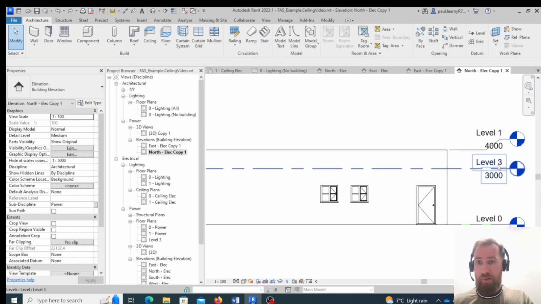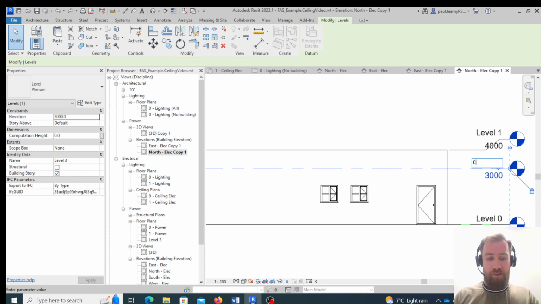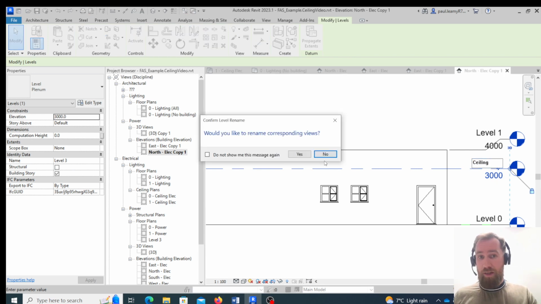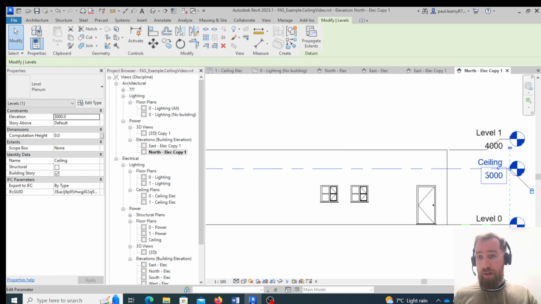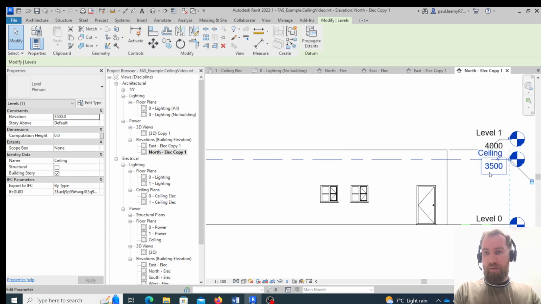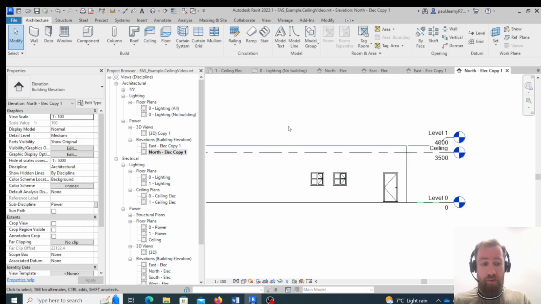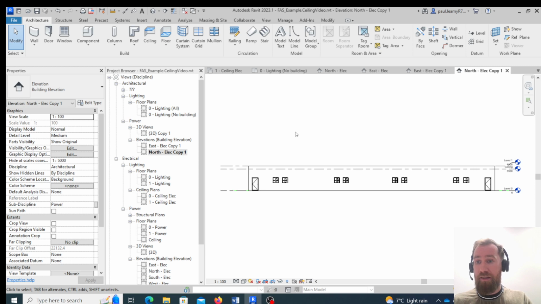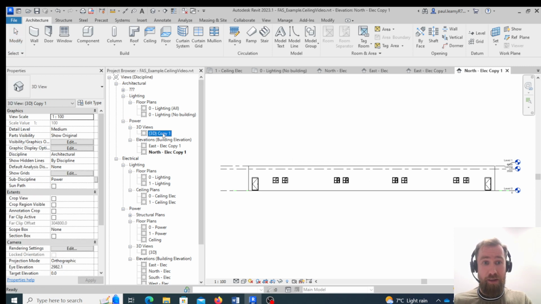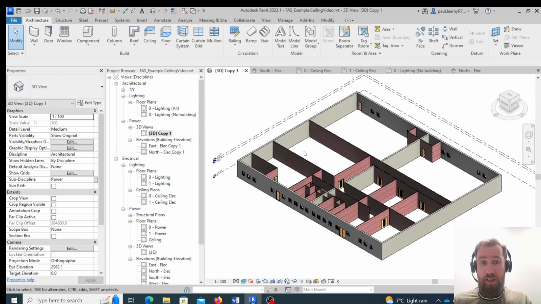What I'm actually going to do with that is change the name of this one to ceiling, and I'm going to put it at, for now, let's say 3,500. This can change depending on what you're doing. So this is just marking that a level exists. There is actually no ceiling in yet, it's just a level. So you'll see if we go back to the 3D drawing, still no ceiling, but just a new level has been created. So it just makes it easier for the next part.